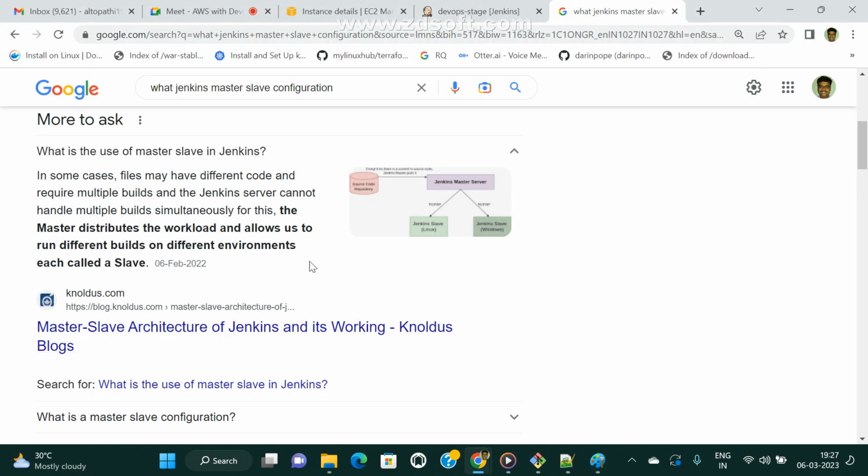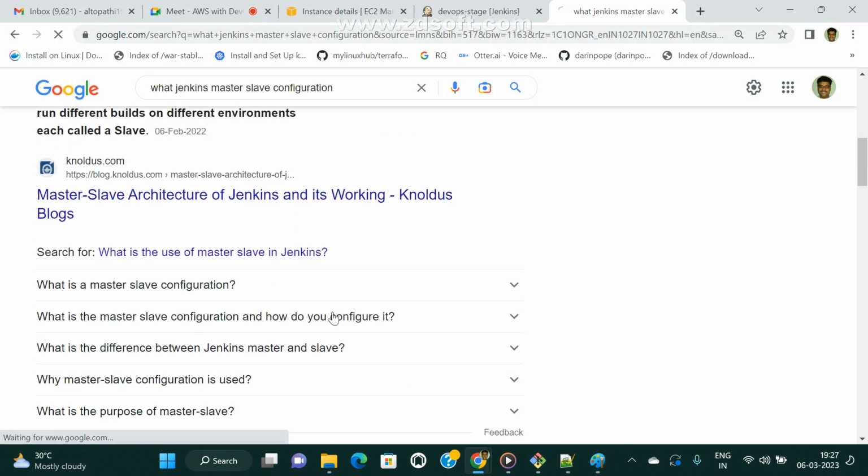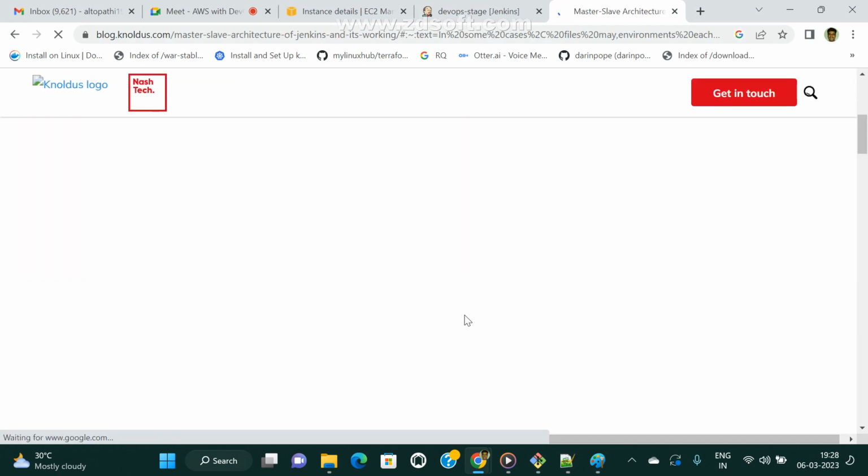Got it? Does anyone have any doubt here? Clear, guys? If it is clear, let's move on to the practical and see how it works.